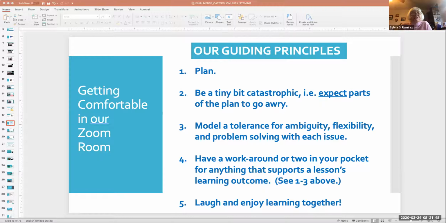We also need to be a bit catastrophic. Things are going to go awry. That's technology. And you can just say, oh, the technology, and work through it. And you're modeling a tolerance for ambiguity, flexibility, problem solving, easier for some of us than others, but you want your students to know that they can have problems and you'll try to solve them.